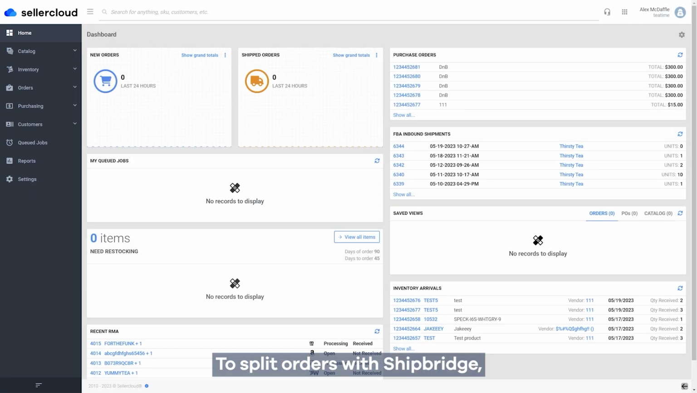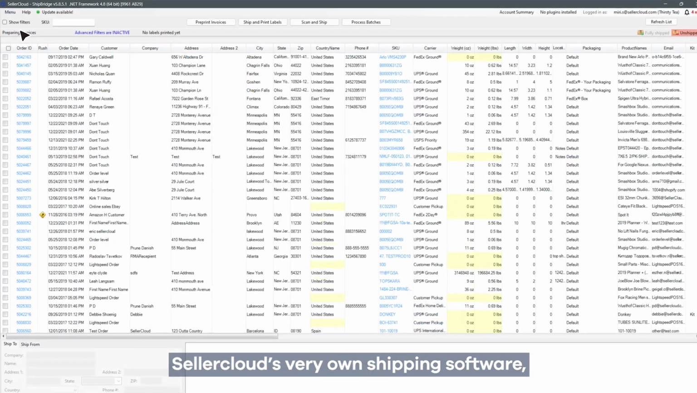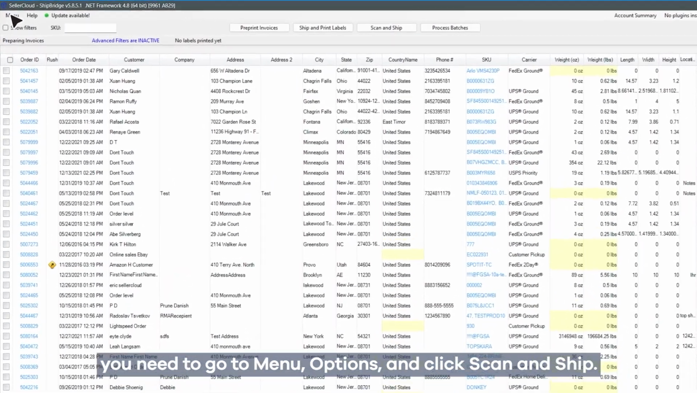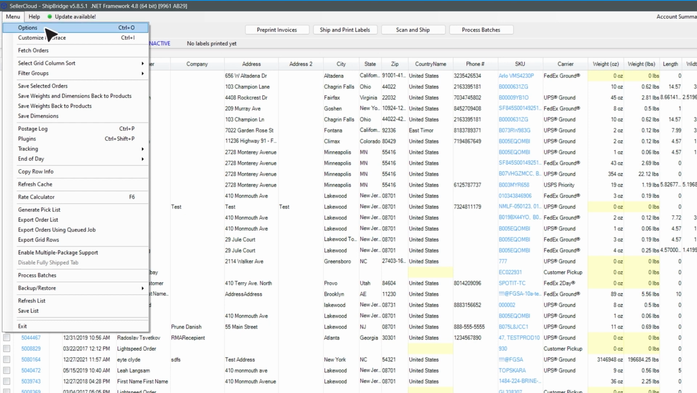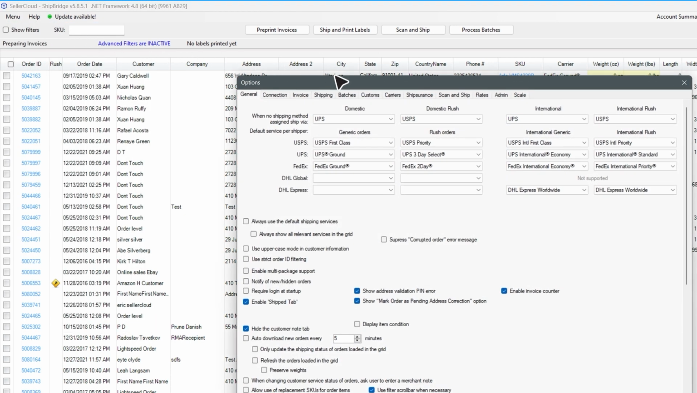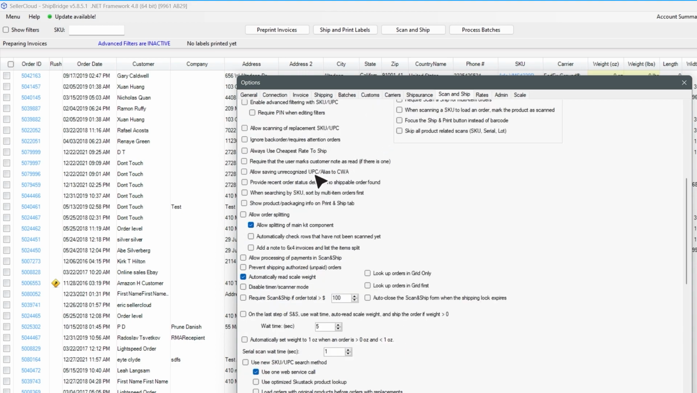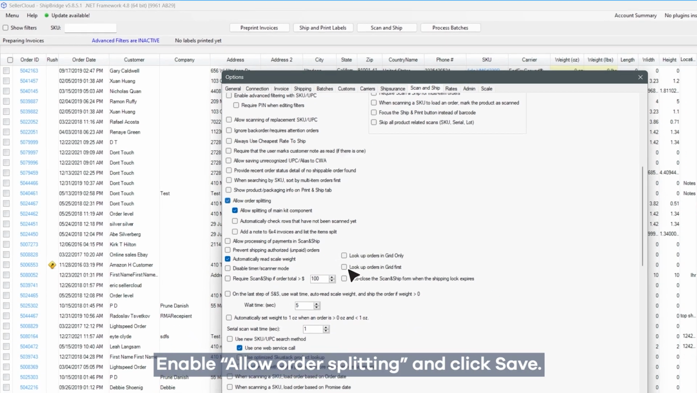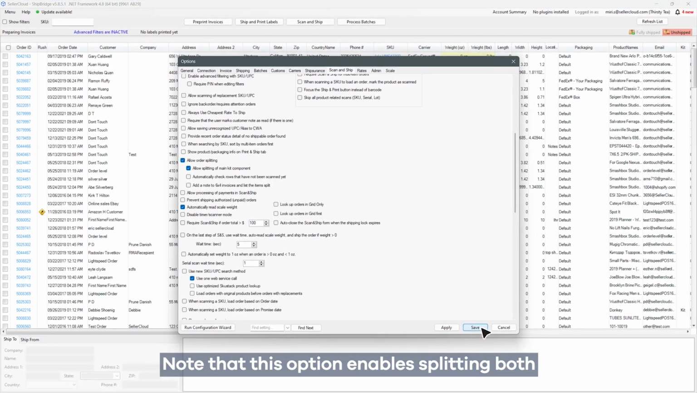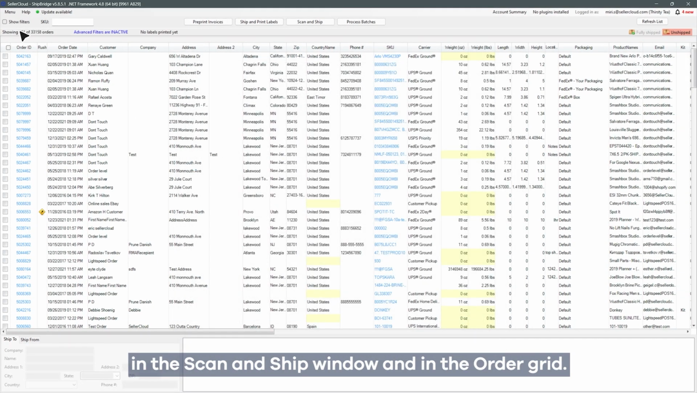To split orders with Shipbridge, Sellercloud's very own shipping software, you need to go to Menu, Options, and click Scan and Ship. Enable Allow Order Splitting and click Save. Note that this option enables splitting both in the Scan and Ship window and in the order grid.